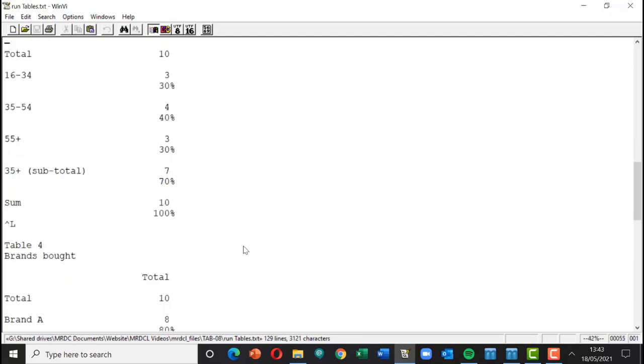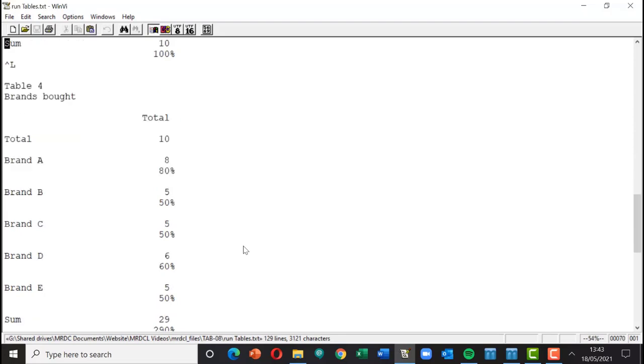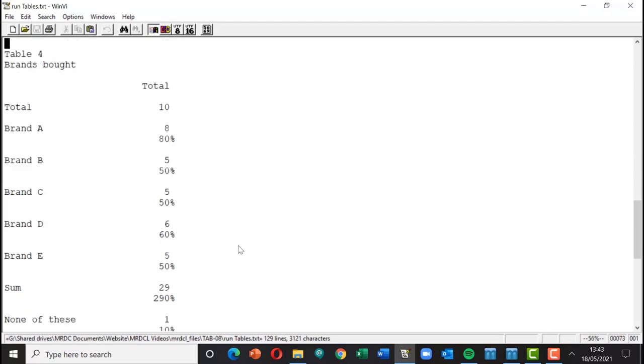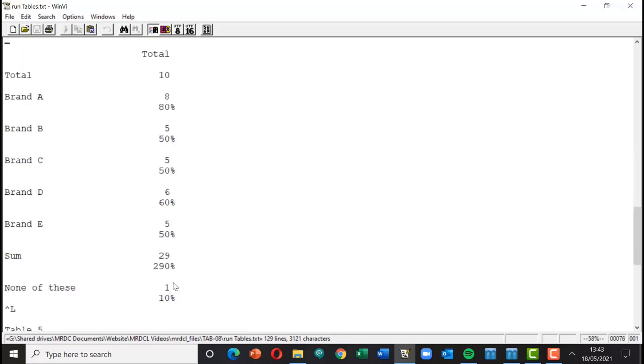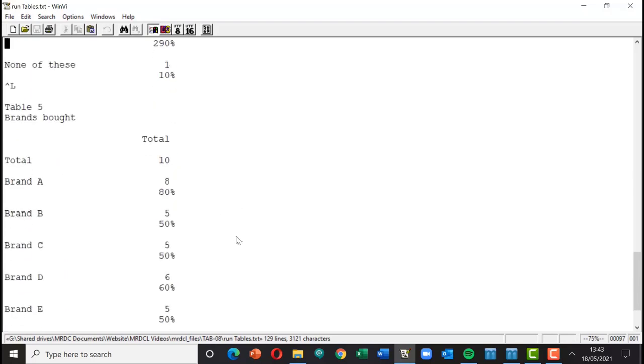And finally we go on to the brands table again. This time a little bit of a trick here in that we want the subtotal before the none of these. So the first example actually summed all the rows, including the none of these at the bottom. For this particular table, I want to exclude the none of these and put it in that particular place there so that it excludes that one response in that category.